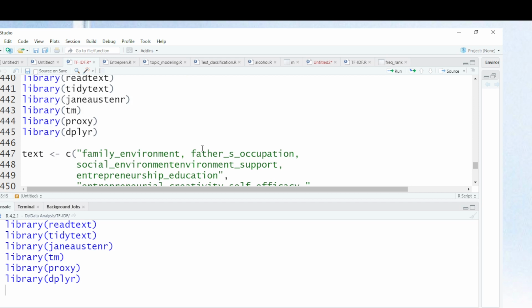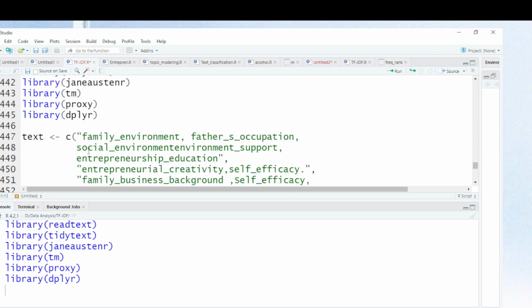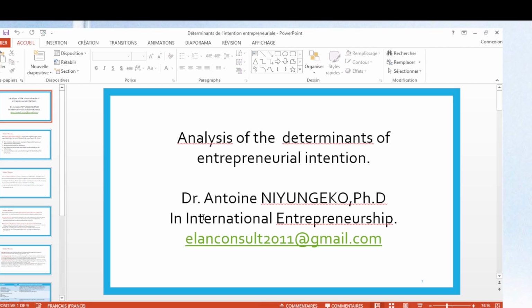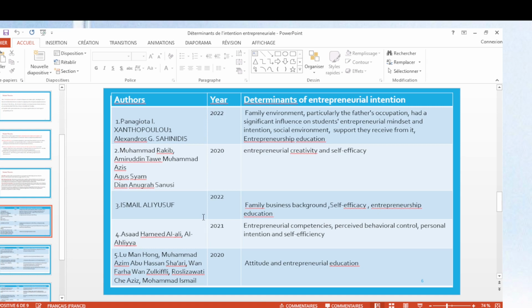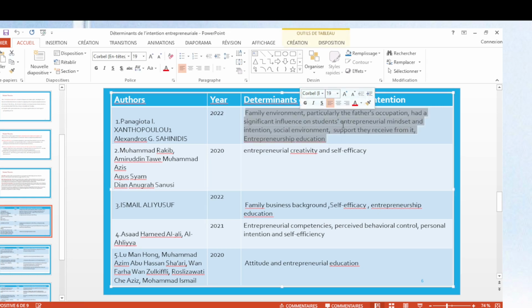Now I'm going to write all results according to the author, and then I'm going to perform analysis to find out the most influential determinant of entrepreneurial intention. For instance, look here, friends, these texts: family environment, father's occupation, social environment, support, entrepreneurial education, are from the first authors you see here. You see family environment and so on.